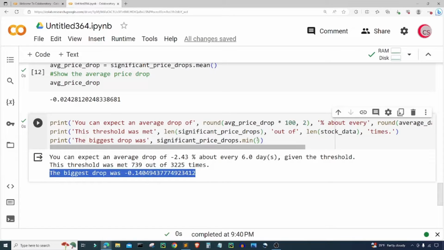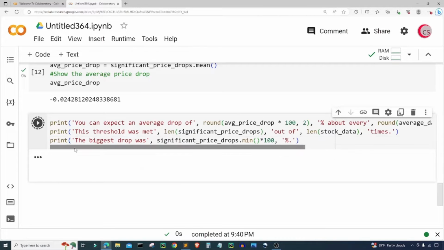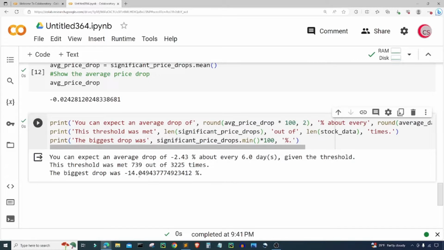And I can multiply that value by 100 here, and then of course add a percentage sign to make this a little better. So let's run that, and so now we get that percentage. And so that's basically it.